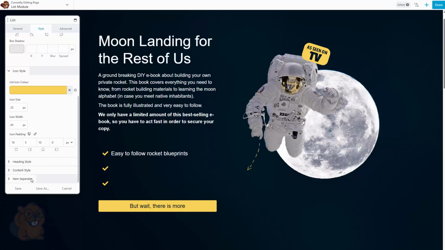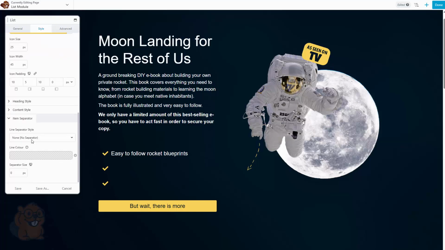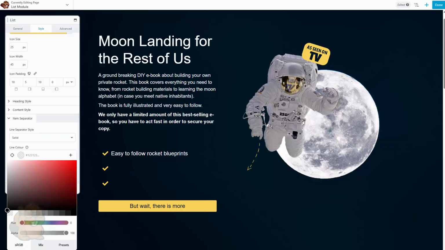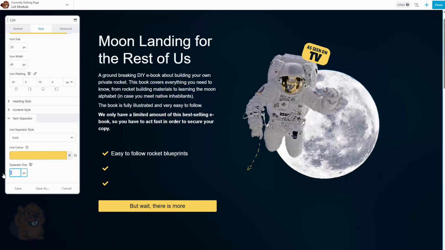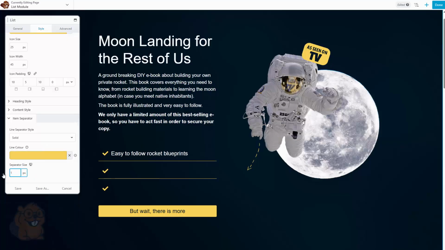And finally, scroll to the item separator section. This controls the lines that appear between each list item. You can choose the line separator styles. Options include none, solid, dashed, dotted, or double. Then set the line color and adjust the separator size. This thickness setting is responsive, so you can tweak it per device as needed.